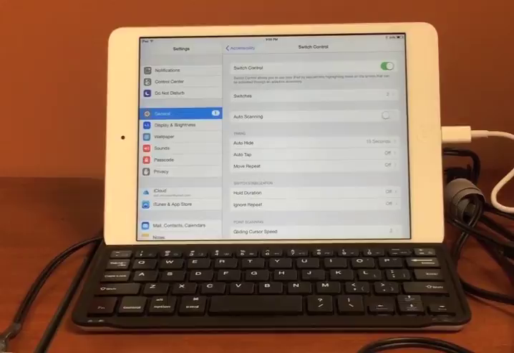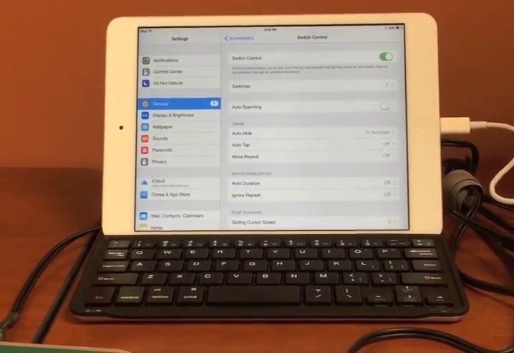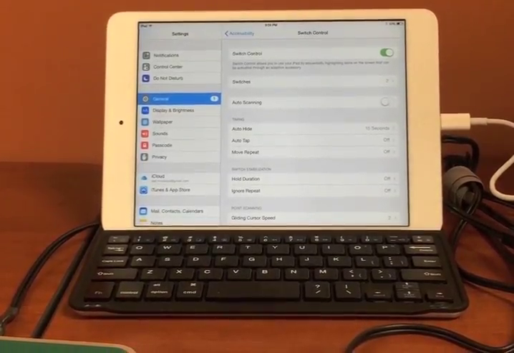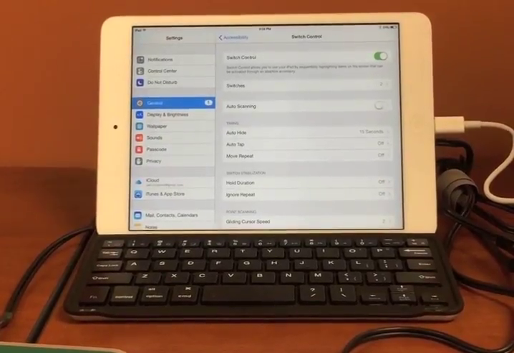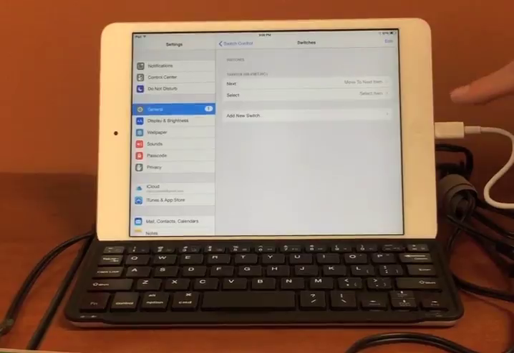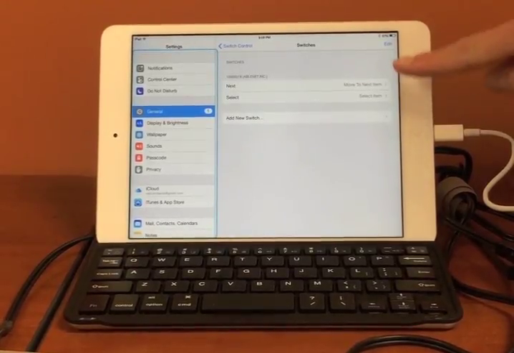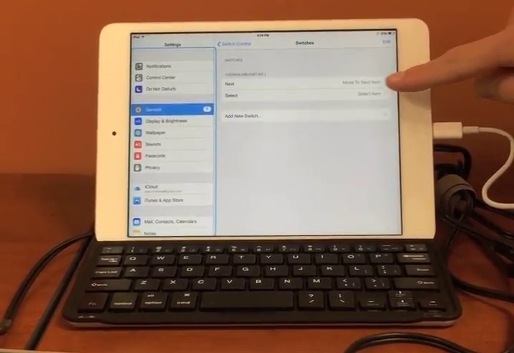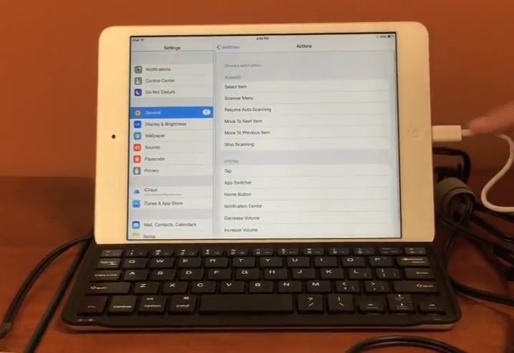Step 4. Manually change the switch action for switch 2. Other options include actions such as decrease volume, increase volume, and Siri. Go to Switches. The bottom row corresponds to the first switch and the top row corresponds to the second switch. Select the top row to change the switch action. For switch 2, we're choosing home.